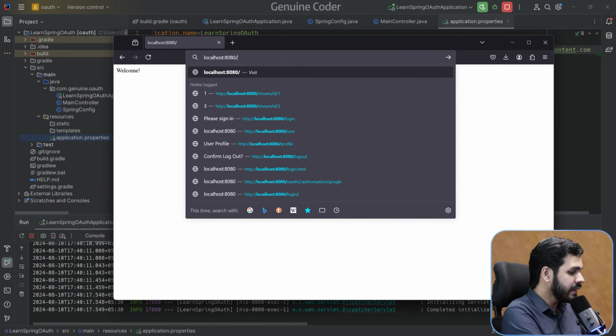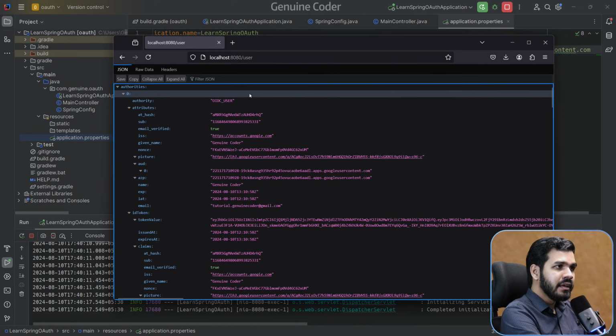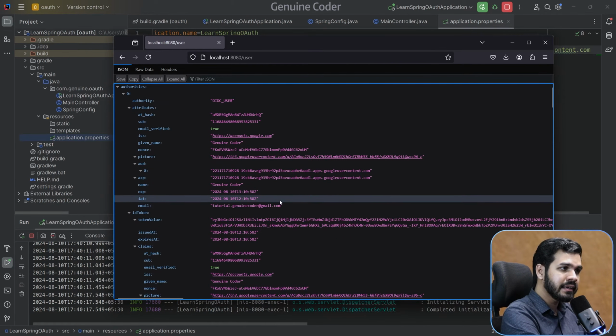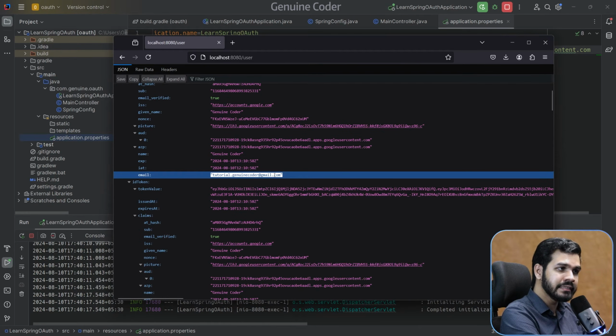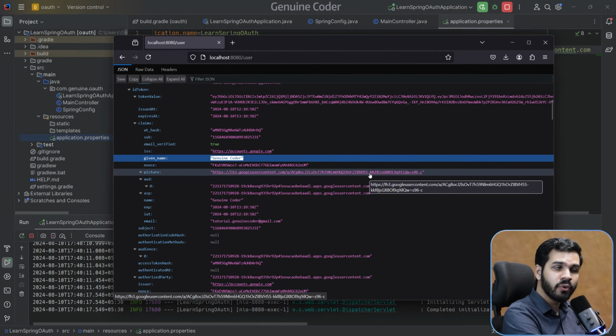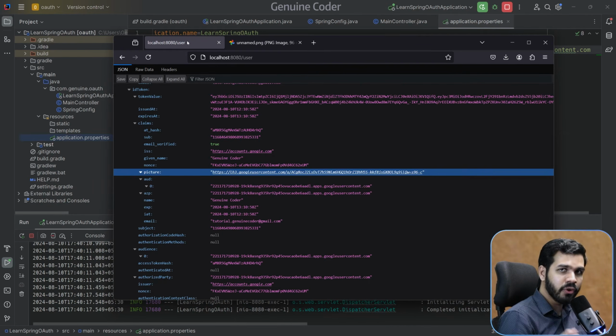The slash is accessible for everyone, but let us make sure that we are successfully logged in by going into the user section. And here you can see the whole details of the logged in user. So you can see a lot of data. The most interesting data are the email, tutorial.genuinecoder@gmail.com, and then the name, that is Genuine Coder, and there is also a profile picture URL. If I click on this one, I am getting the profile pic of my account. So that is possible. We will be using this to improve our login screen. So let us do that next.